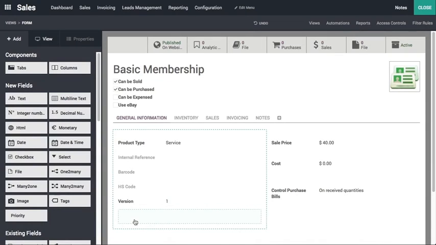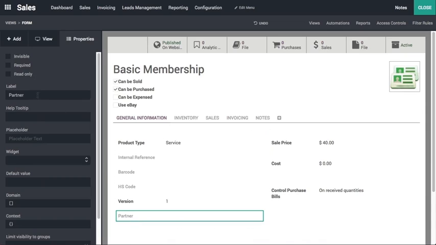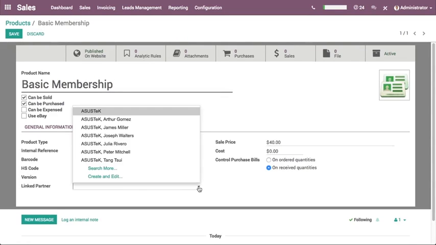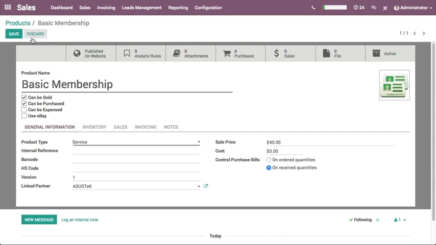Now you have the field created. When you click on it, the label changes to partner, the link we have selected. We will change the label name to linked partner. Let's close Odoo Studio and start using our new relation field. Click Edit and you can make your selection among the clients.